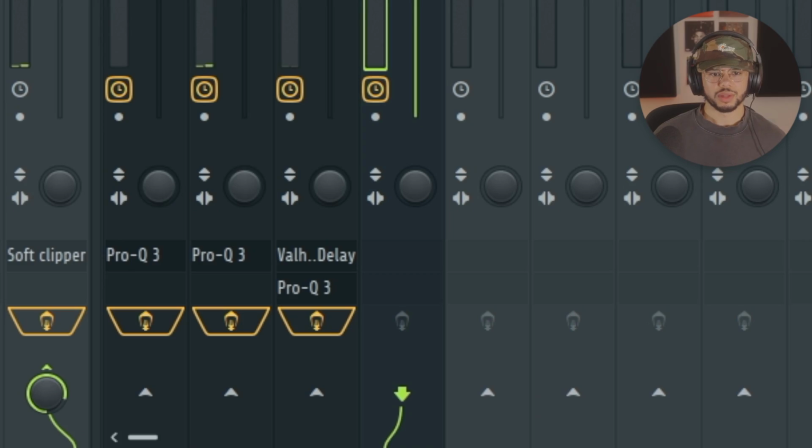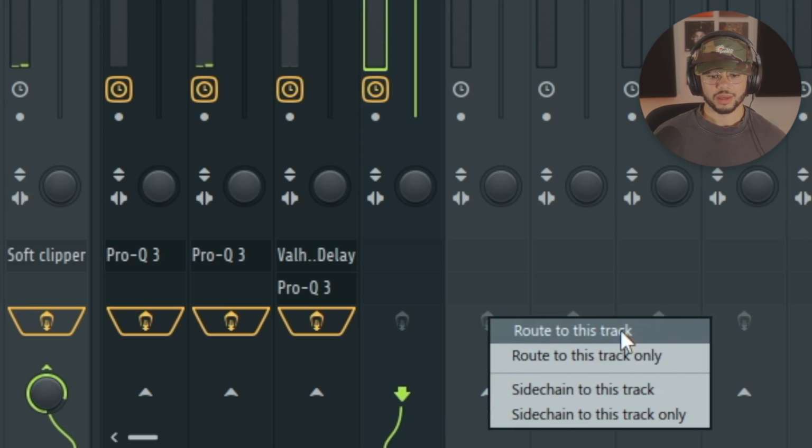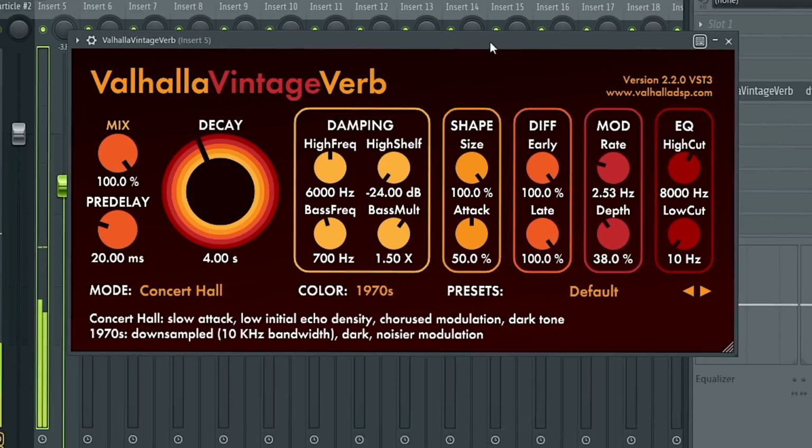So for that second kind of ARP sound, what I want to do is add some reverb. And so I'm actually going to create a reverb send. To do that, you just go right here and click route to this track. This just allows you to control the reverb on the sound.